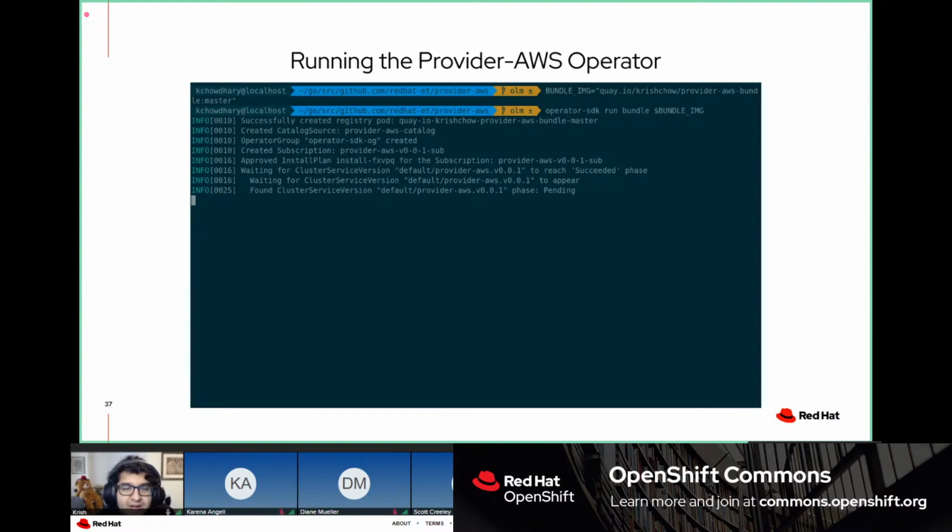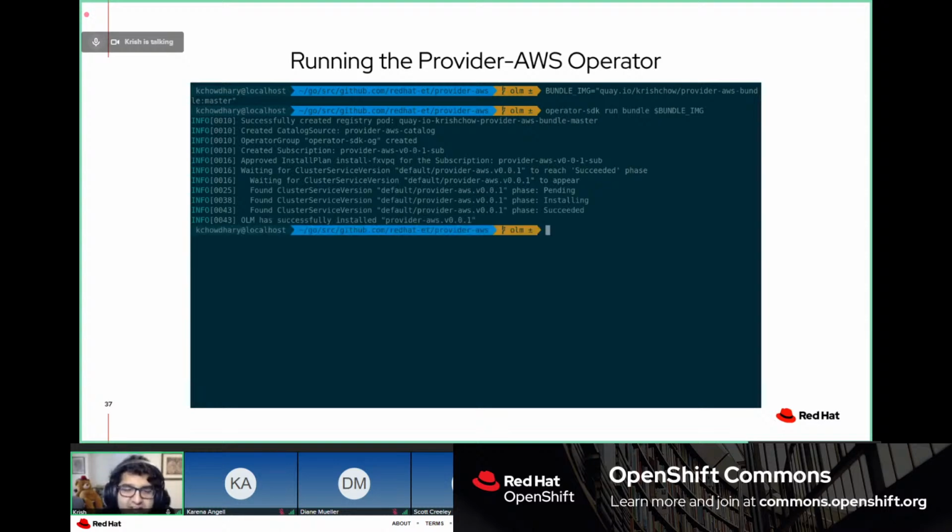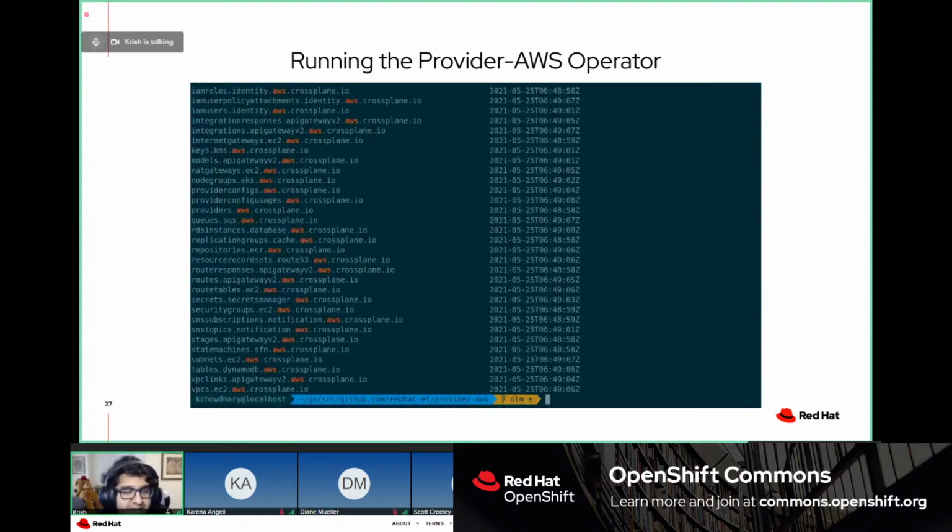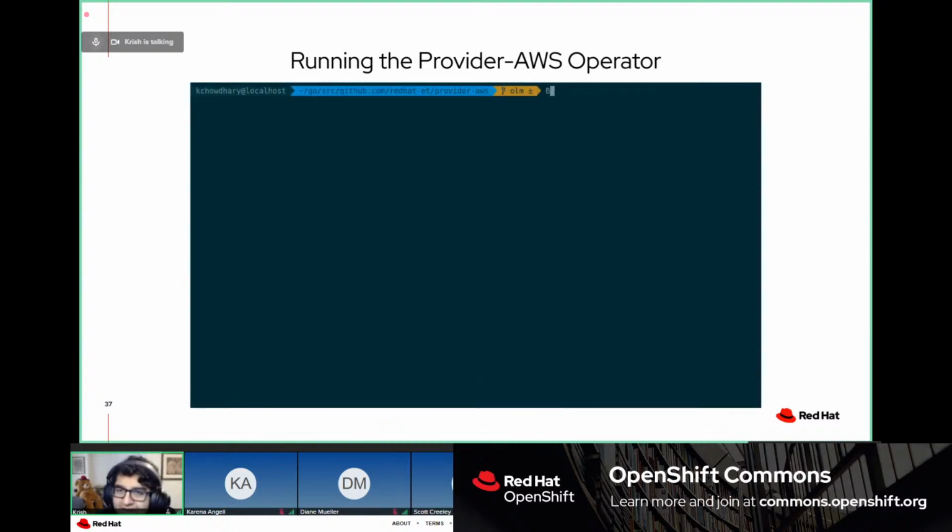And so now we're just waiting on the cluster service version to be created. We'll see that that's pending, now it's installing, and it's succeeded. And so just like that, we now have our operator running. So we can check to see that all of our CRDs are defined here with all of our AWS resources. So now we can get started with creating an S3 bucket or RDS database or anything we want.